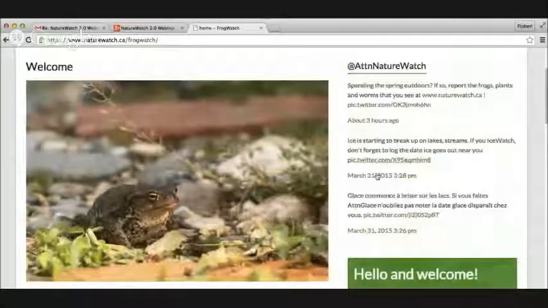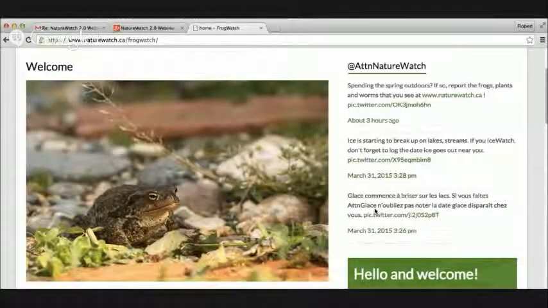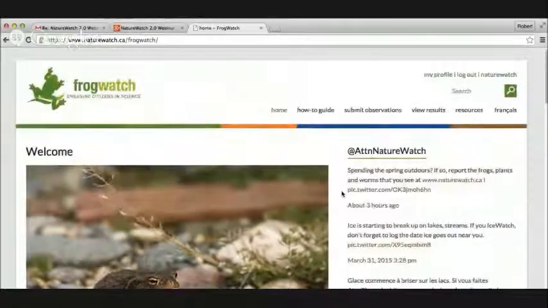On this side of the screen here is our Twitter feed. And if you do want to follow us on Twitter, look for NatureWatch or, en français, Attention Nature, and you will find us. And I should have mentioned that if there are any users out there who'd like me to do a little bit of presentation in French, just send Stephen a message by Q&A, and I will do so. So this is the Frog Watch page here.